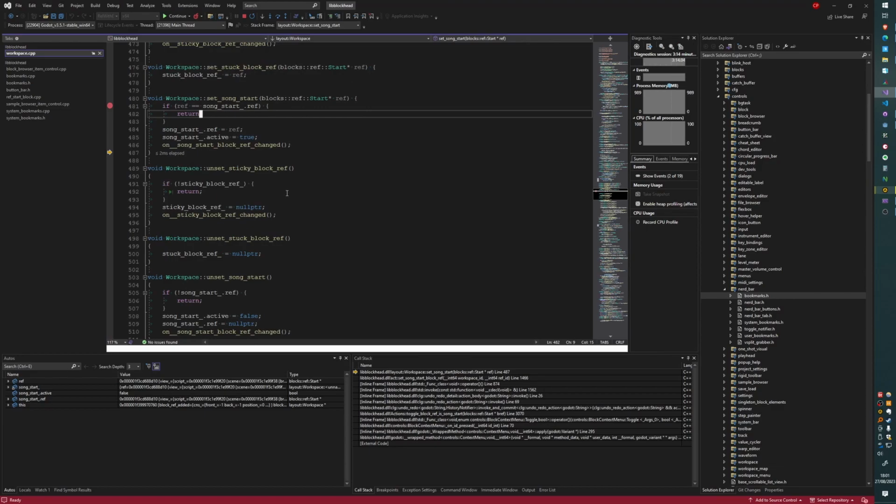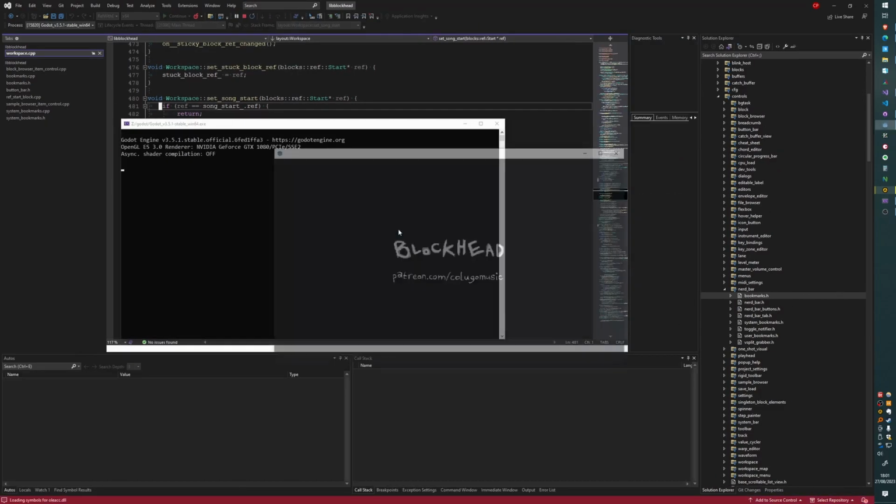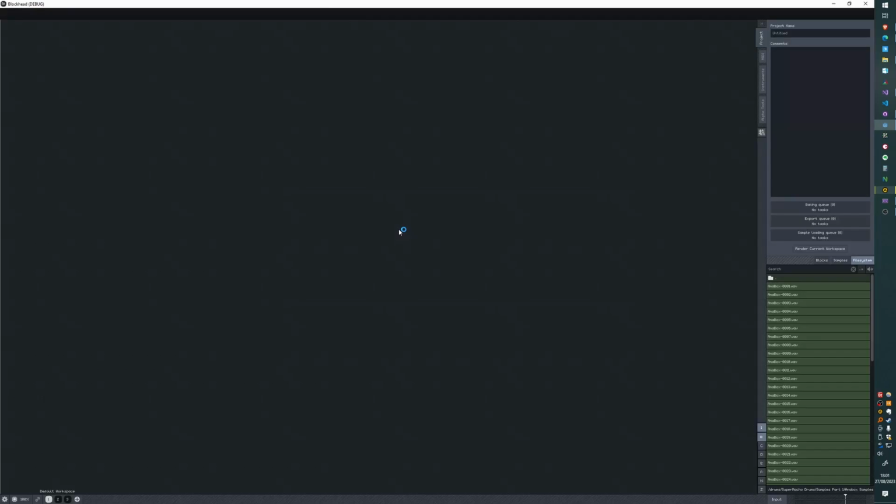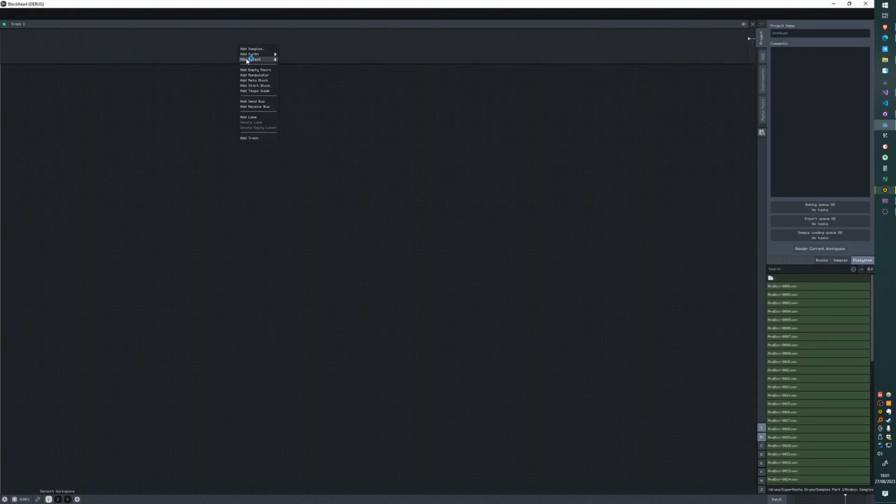So when the block is deleted, the workspace isn't being notified of the current song start being deleted, I guess. But why can I not just reproduce it?